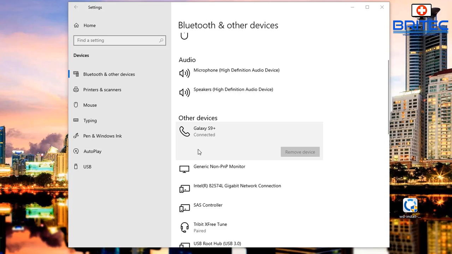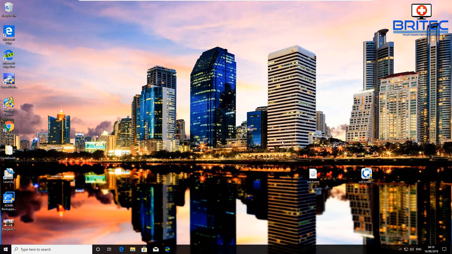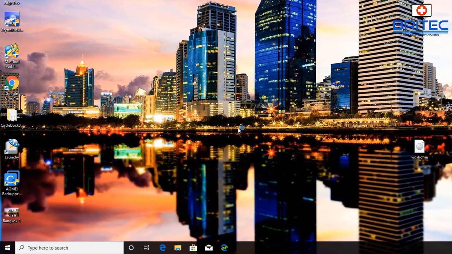Now this has been plaguing Windows 10 for quite some time, but let me show you how you can try to resolve this problem. It's quite straightforward and easy to do. So close off the settings box and right click on the start button here. What we want to do is go to Device Manager here.